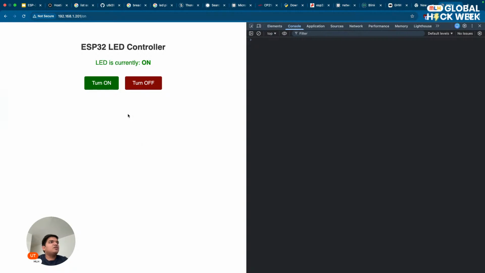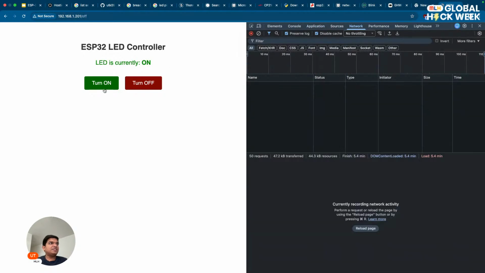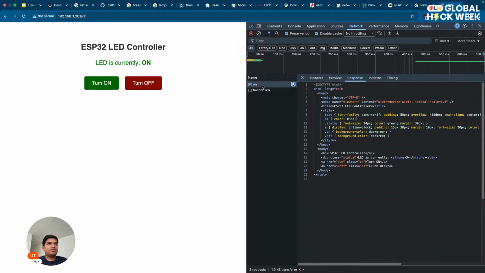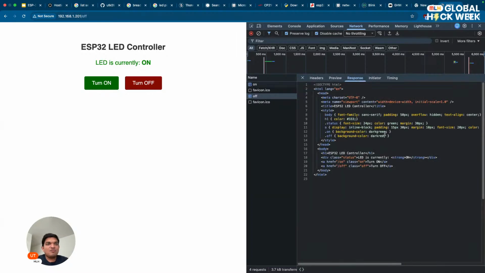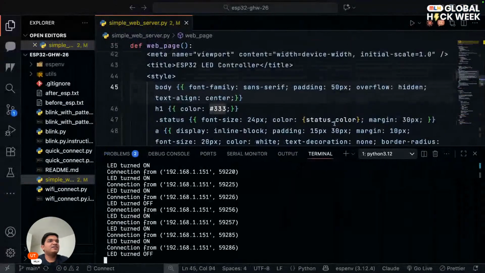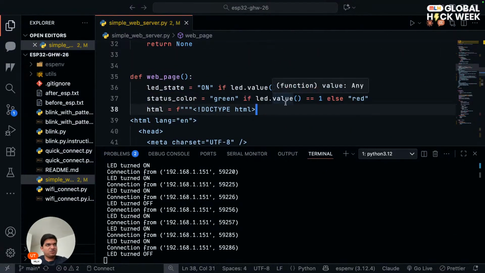Okay. So now the font family, what I wanted. Yep, that is correct. And in the network tab, I can see on coming back, the response is correct. Off coming back, the response is wrong with respect to the color green status. So that means the status color bit is wrong.